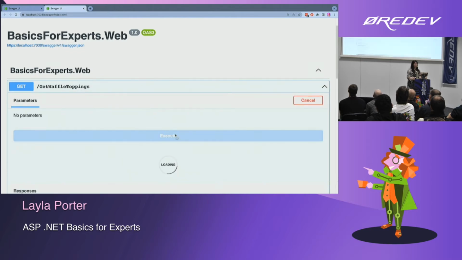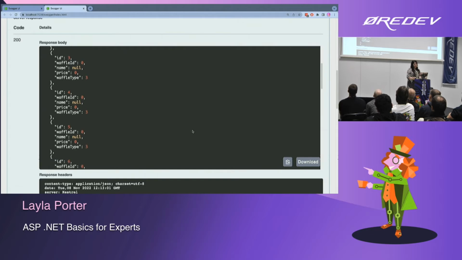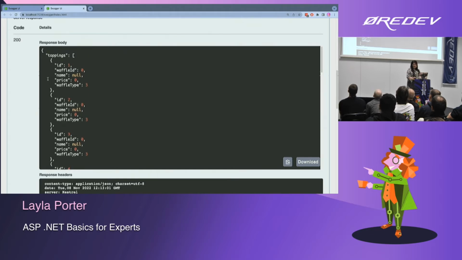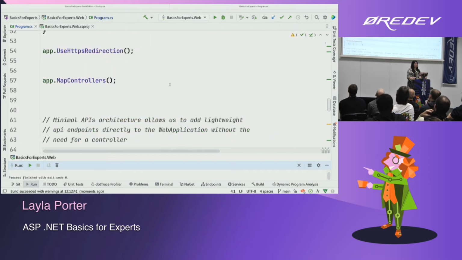So if we come and try that out, we'll execute. And you can see I've gone and got some toppings, and that all works. But as I said, I hated it. Okay, we don't really want that, because this is all closely coupled. We want to decouple everything and add these as dependencies. So let's start making that happen.